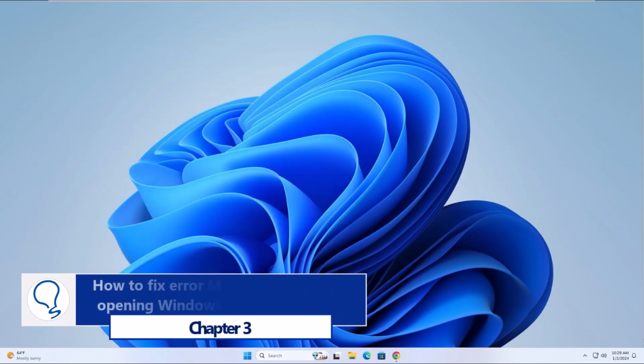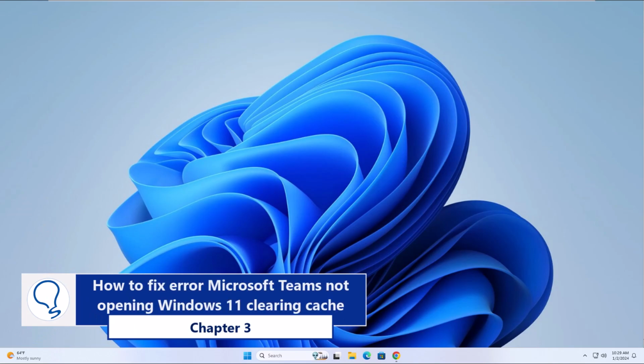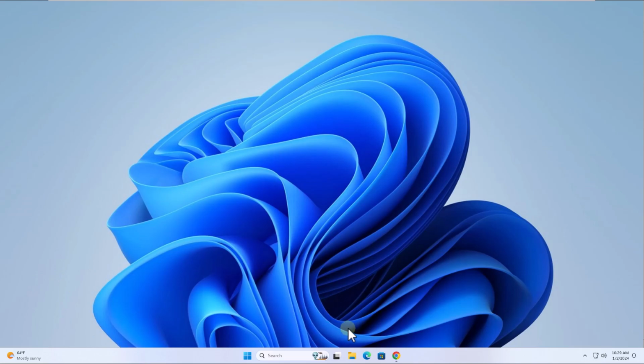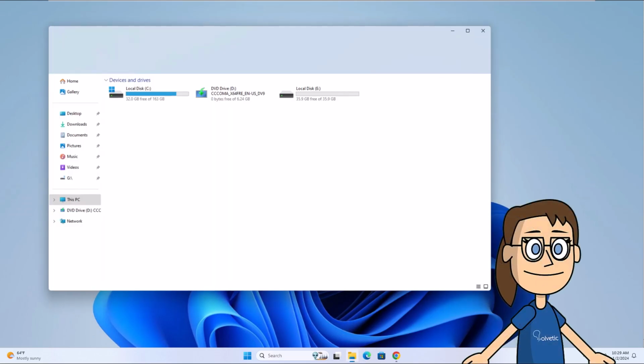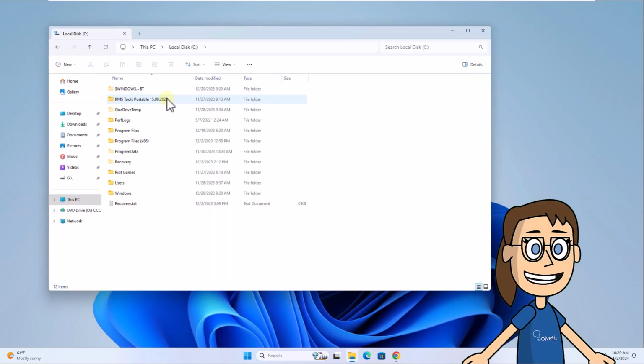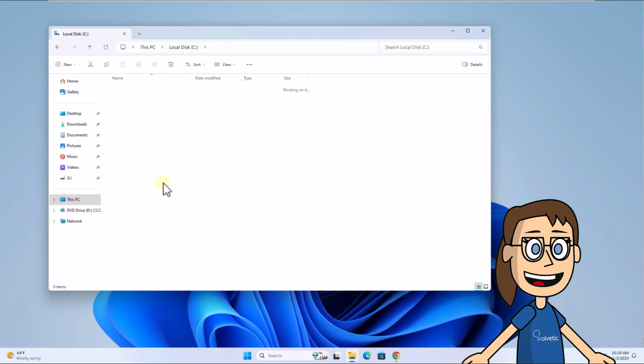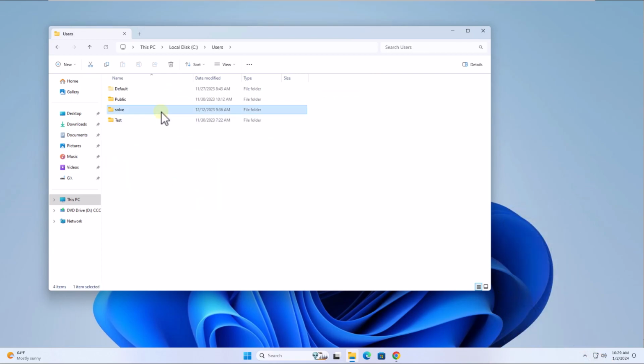Chapter 3. How to fix error Microsoft Teams not opening Windows 11 clearing cache. To start, open File Explorer. After that, go to the path you see on the screen. In it, you find the Teams cache files located in the roaming section.